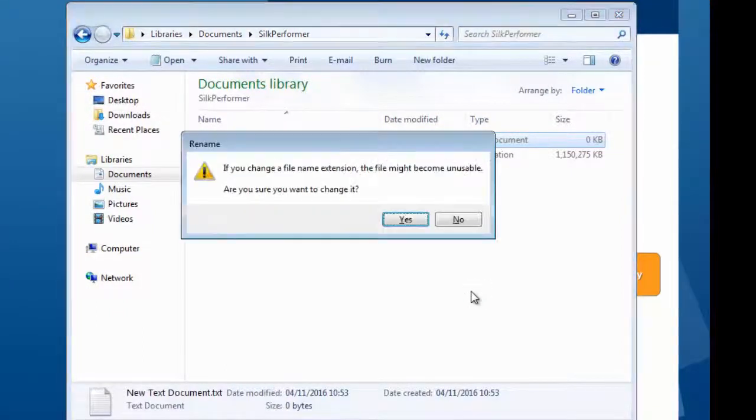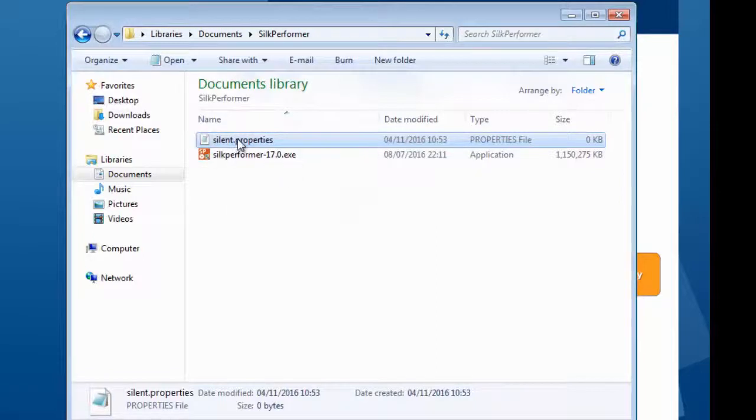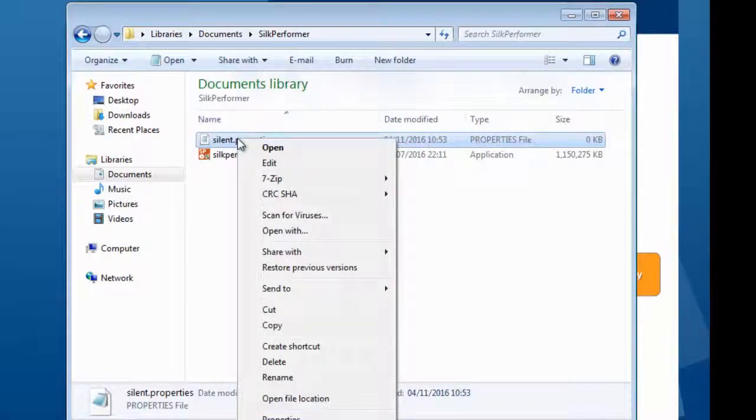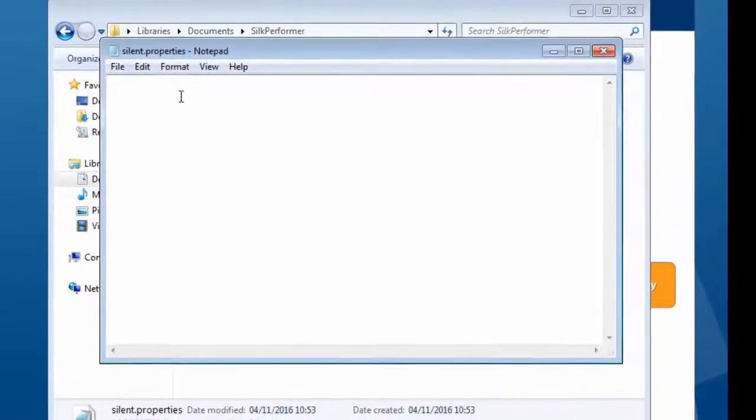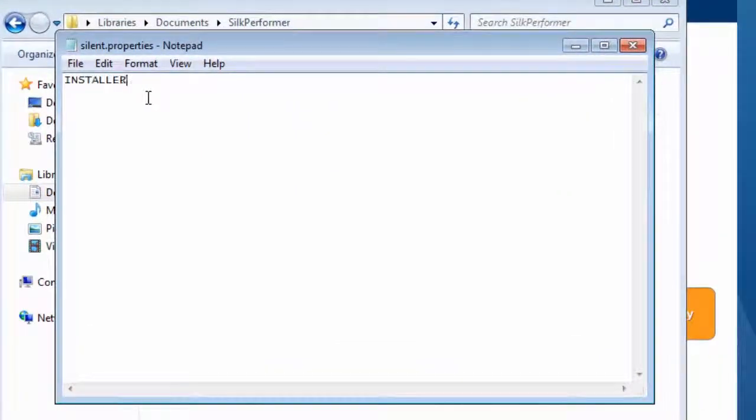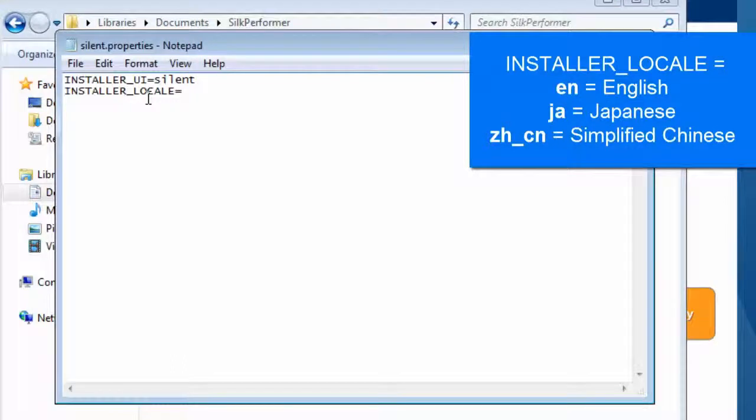Now open the text file in Notepad. Here we will set some parameters for the installation. Firstly, we will want to set installer UI to equal silent. Next, we will set the language for the installation. Installer locale equals EN for English, JA for Japanese, and ZH_CN for simplified Chinese.